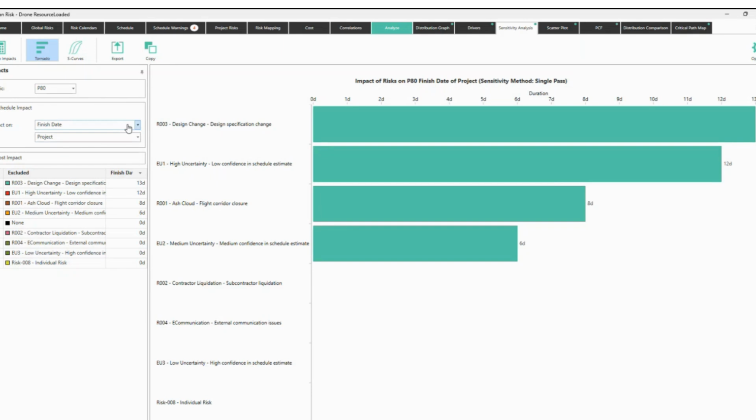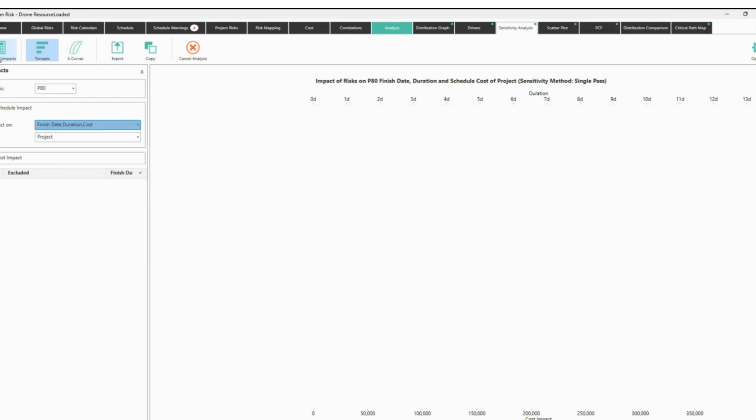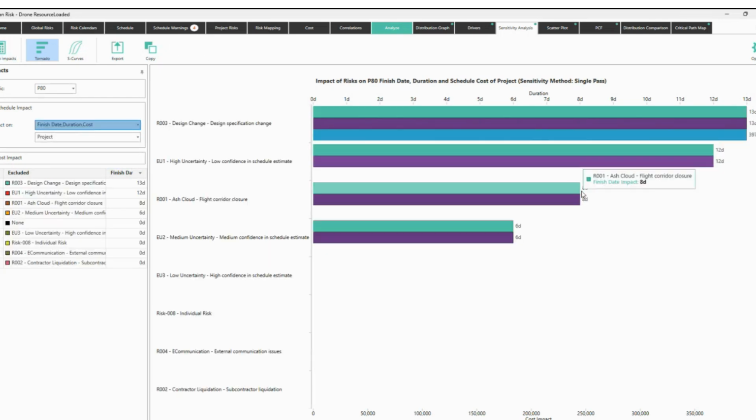For example, here I can run the sensitivity analysis on the finish date, the duration, and cost, right? So I can run it again. And you see here that the design specification change will affect my project by 13 days and $400,000 to the cost, you see? So you have days and then you have cost. And this is something that normally you're not able to do. You have 2 different teams doing that. In this case, you can do it together.